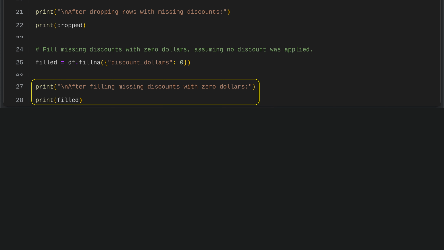The code updates the data frame by replacing all missing discount values with $0, and then prints a message to indicate this change. It also displays the updated data frame so you can see that any previously empty discount entries now show 0. This method assumes that if a discount value is missing, it means no discount was applied, so 0 is used as the default value.